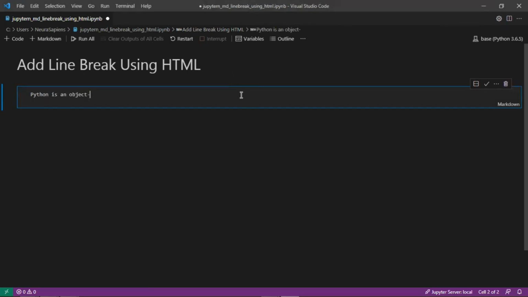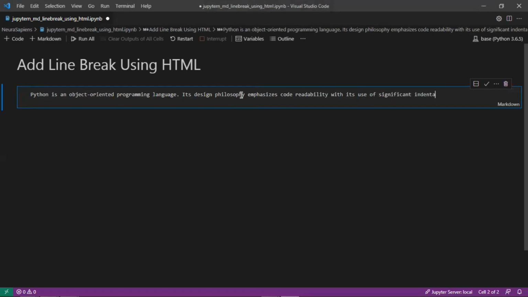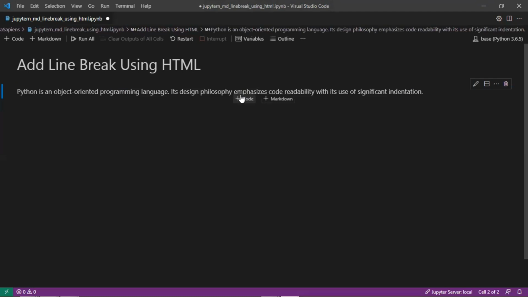Python is an object-oriented programming language, followed by its design philosophy, emphasizes code readability with its use of significant indentation. So if we run this as is, there is no line break. So let's add a line break between the first and second sentence.